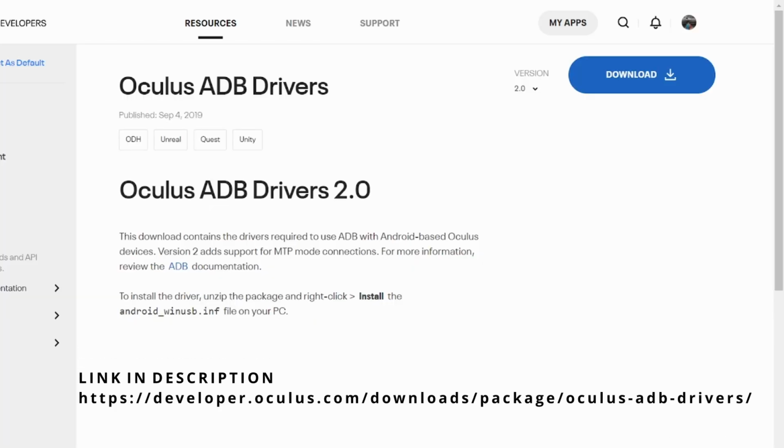Once you have WinRAR or 7-Zip loaded onto your computer, head over to Oculus for developers, and the link is listed below. It's gonna bring you guys right here. This way we can download and unzip these Oculus ADB drivers. This is gonna help us run the SideQuest. We're just gonna head over to the right, hit download.